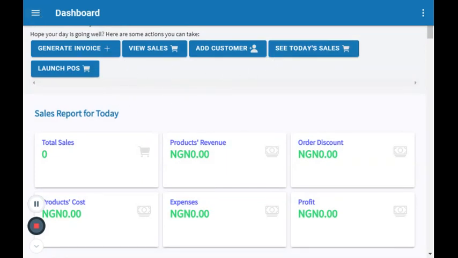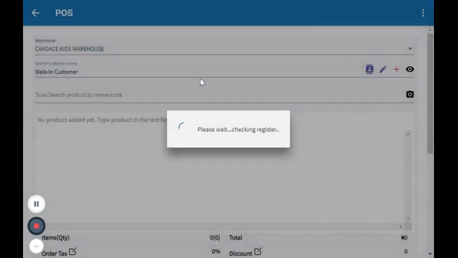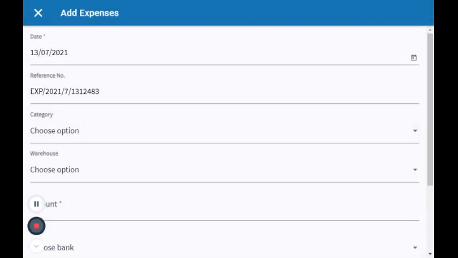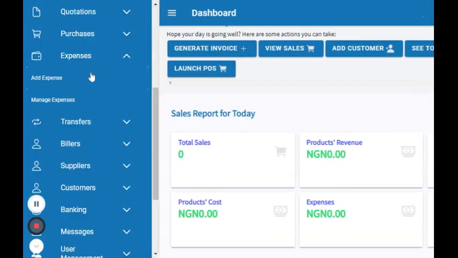You can record expenses from launch POS when you are in the POS. One way I showed you: on your own screen, you would see the dollar sign and you can pick add expense, or simply click on this menu, select expense and click on add expense.